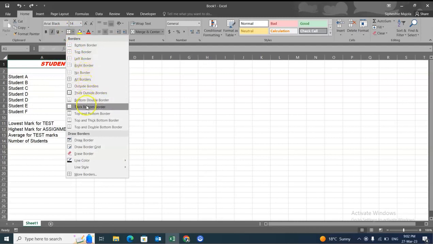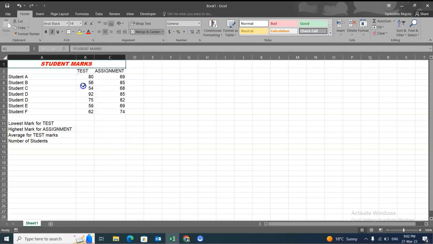So where's my outside borders? Outside borders, and then I would say outside borders. You see, outside borders is different from all borders because all borders wouldn't be able to be done like this. So I want this to go here, I want this to go there, I want this to go here, and I want this to go here. Maybe just okay. And now I've manipulated my spreadsheets by inserting borders.